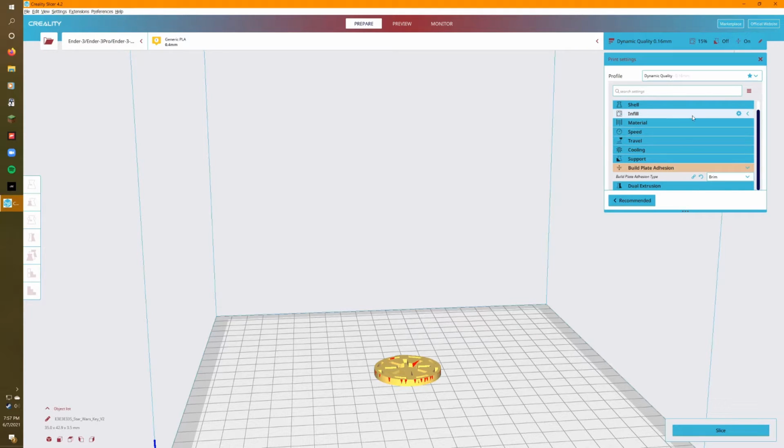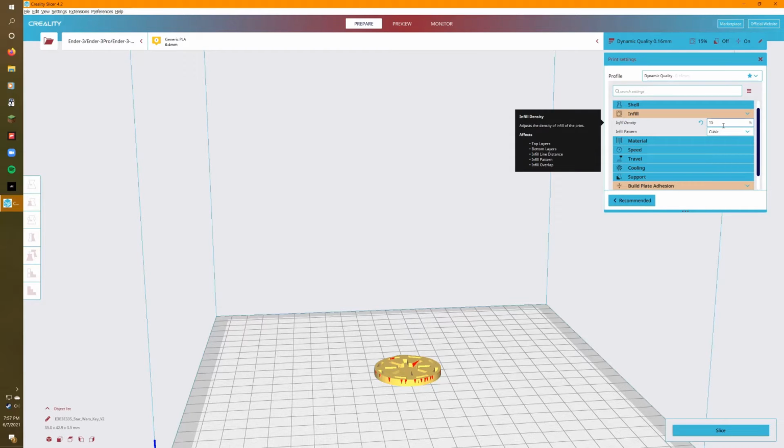I am going to change the infill, however. It's set to 15. That's a little less than I want. This is just how much filament is used on the inside of the part. So I'm going to change that up to 20% and call it good.